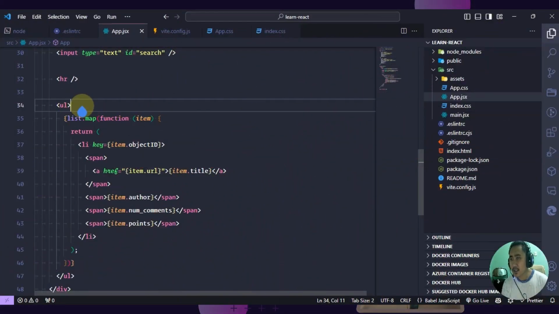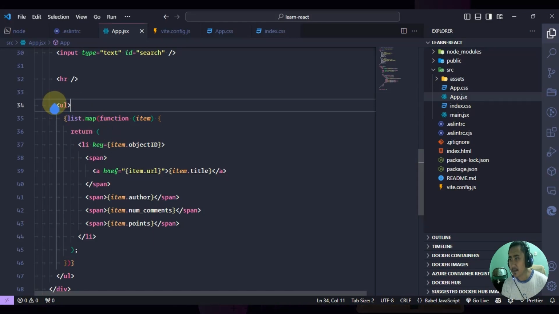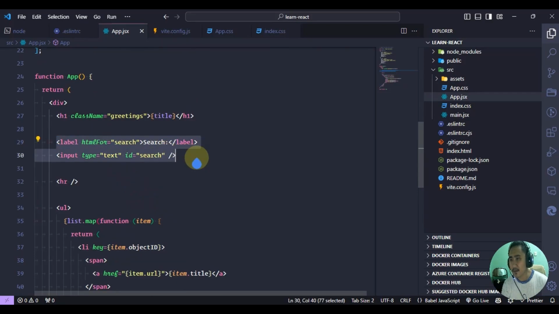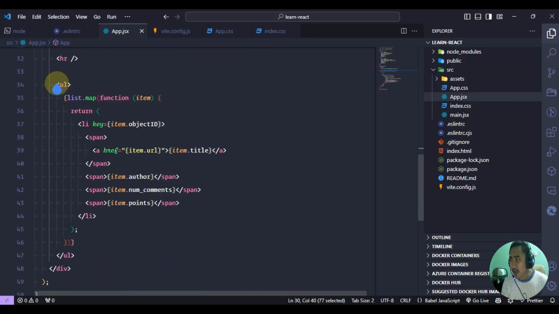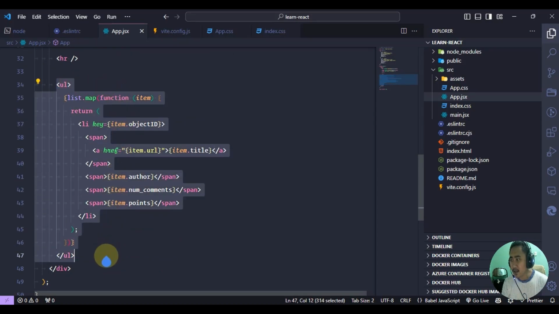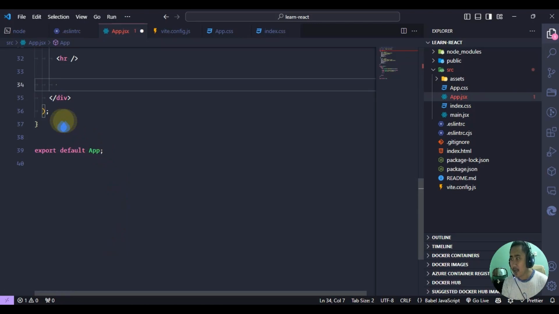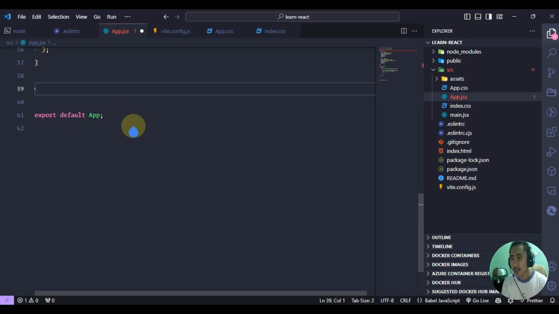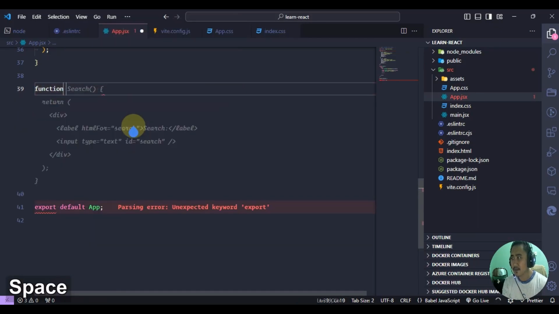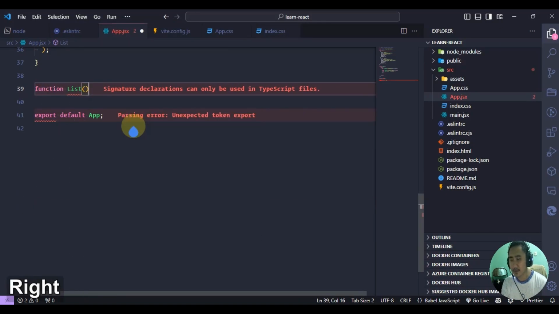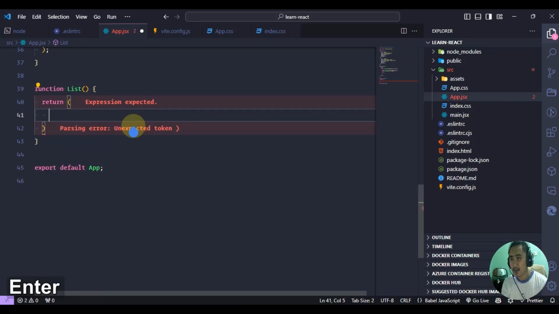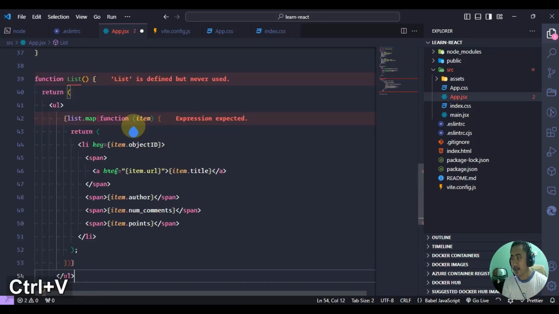First, we will create another component by separating the list element and the search element. Let's cut everything from the UL and move below the app function. Create another function component named List and then paste the UL component.